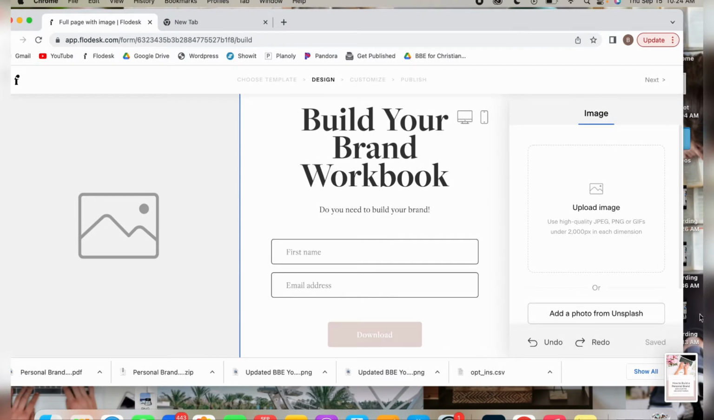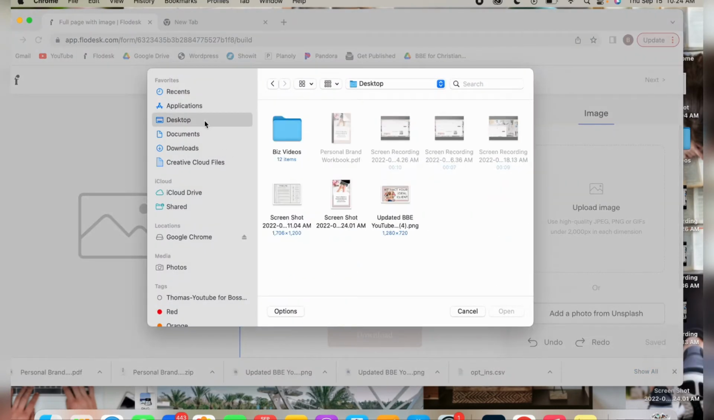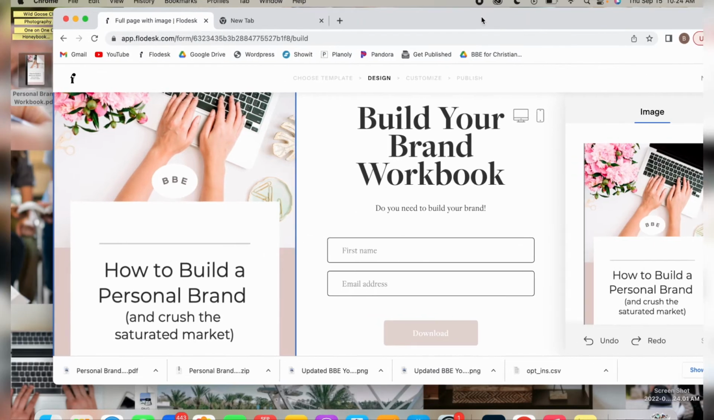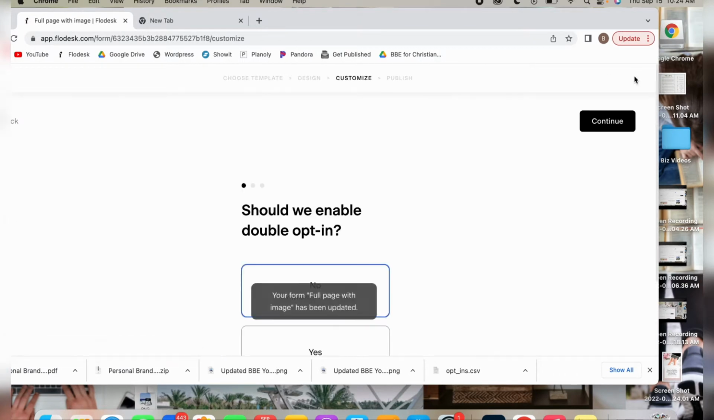And then what we're going to do is, now it's going to save to my desktop. I'm going to upload an image. All right, there's the screenshot. And it's going to go right here. And so it's a nice little graphic of what they're getting. Okay. All right. So now we're going to hit next.